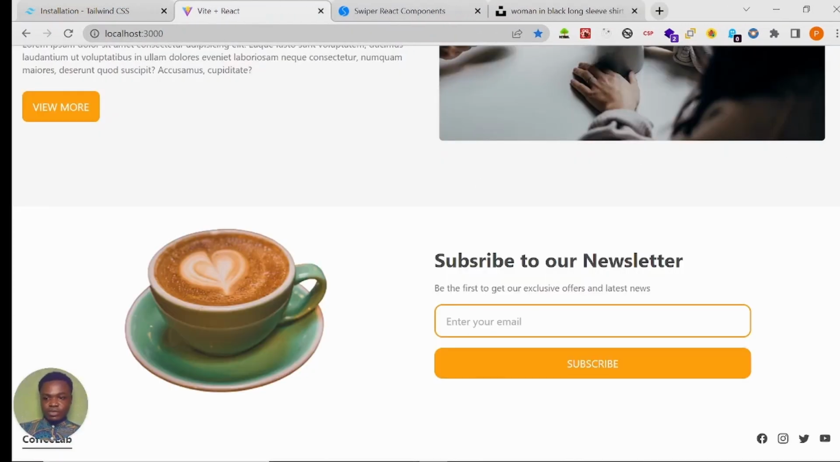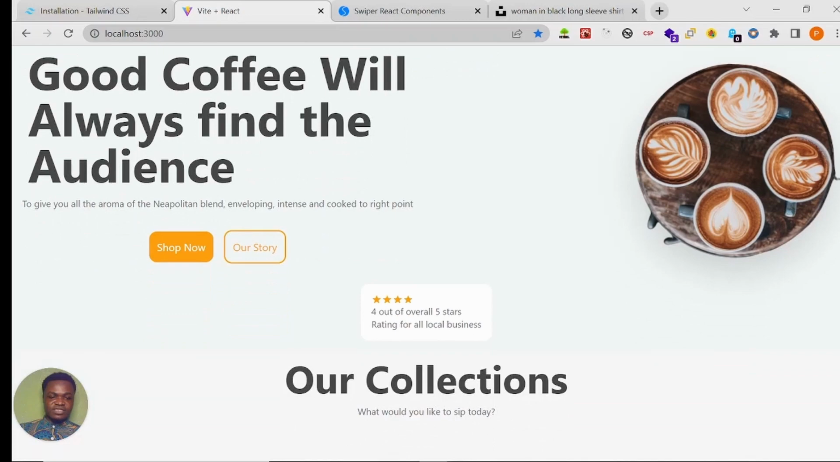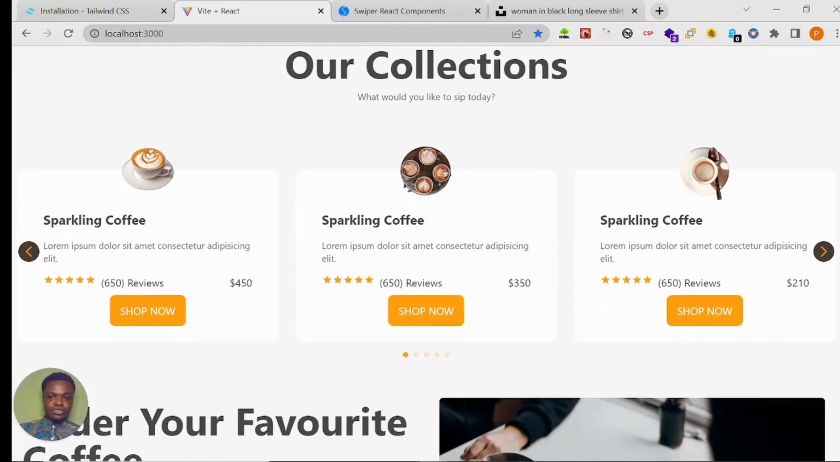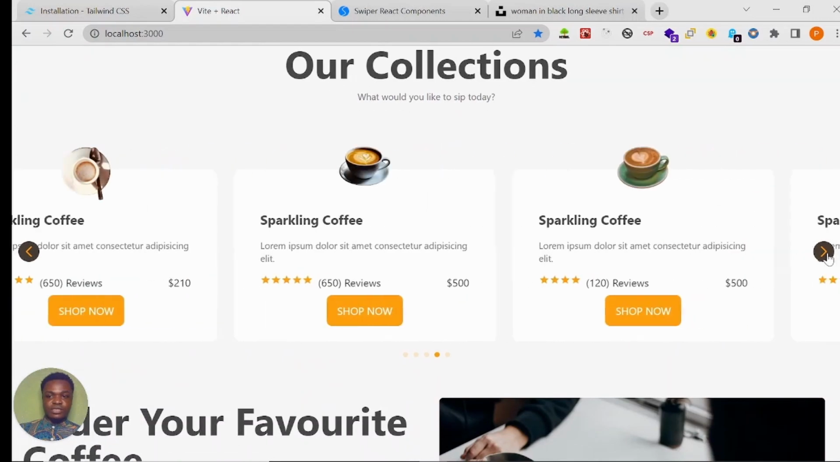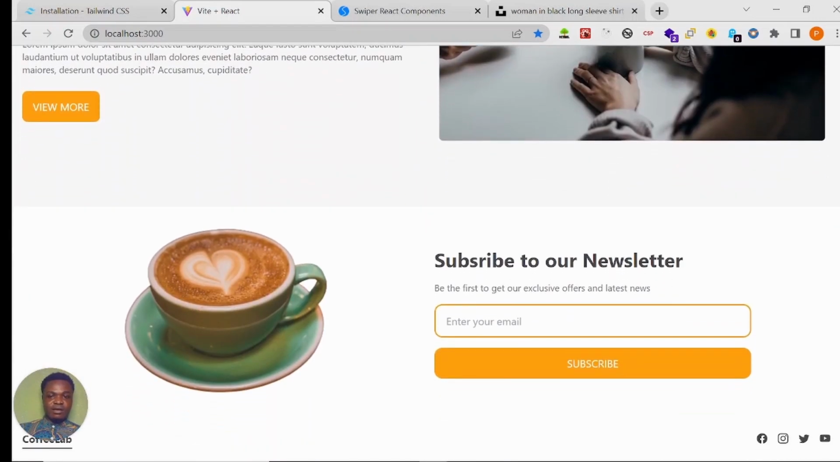So I've closed that up. With this, we have completed the whole page, and it is very responsive. We have set up the navbar, the hero section, and the card section. Using SwiperJS, we have been able to create this beautiful layout here. Then we have our newsletter section and a very simple footer. You can add more things here.